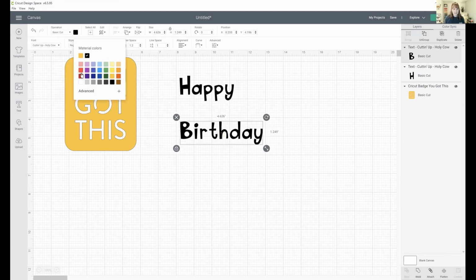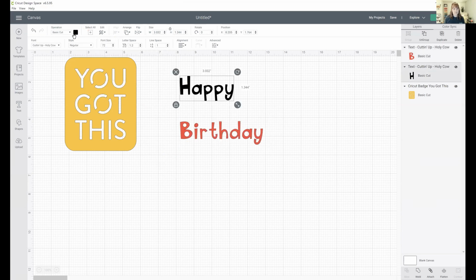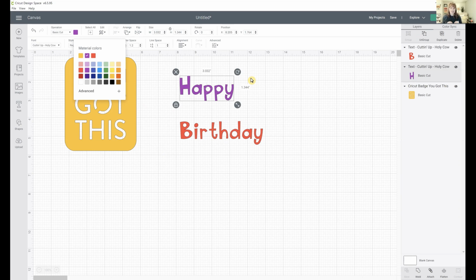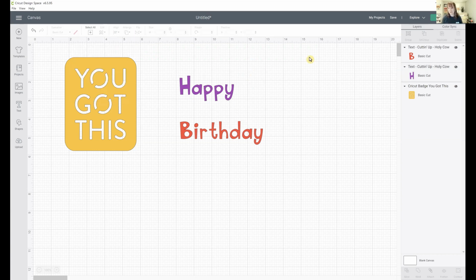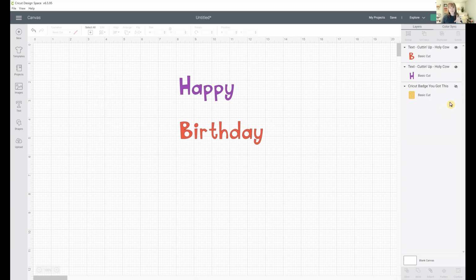The other thing that will do is it will change your prepare mat. Each color will be put on a different mat when you go to your machine. So it puts the color that you're doing on a unique mat. And I can show you. Why don't I show you that real quick? Over in the layers panel, I'm going to turn off my You Got This. It's going to disappear from the canvas, but it's still there. And then let's go to Make It with the happy birthday.